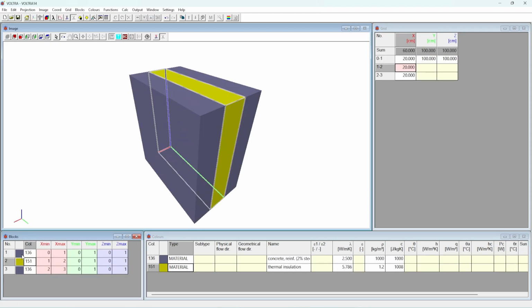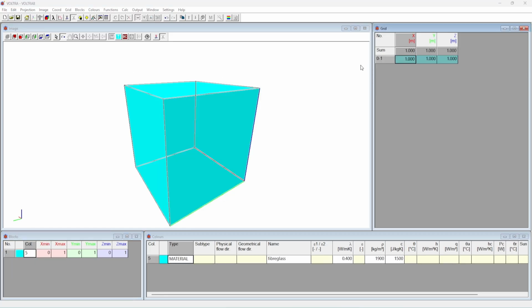We will create a 1 meter square wall section consisting of 20 centimeters of concrete, 20 centimeters of insulation, and another 20 centimeters of concrete. First, we convert the grid unit from meters to centimeters. Go to Grid, then Grid Unit, and enter 0.01 meter. Confirm the transformation of grid widths. Although the grid unit has changed, the overall model still represents a 1 meter cube.